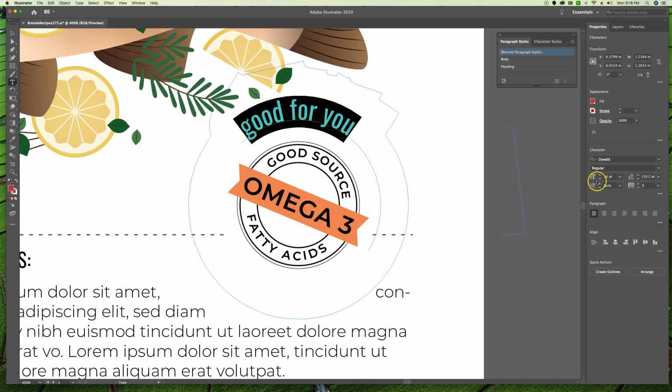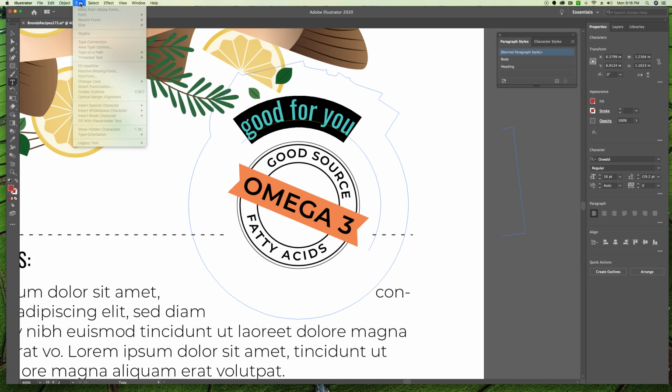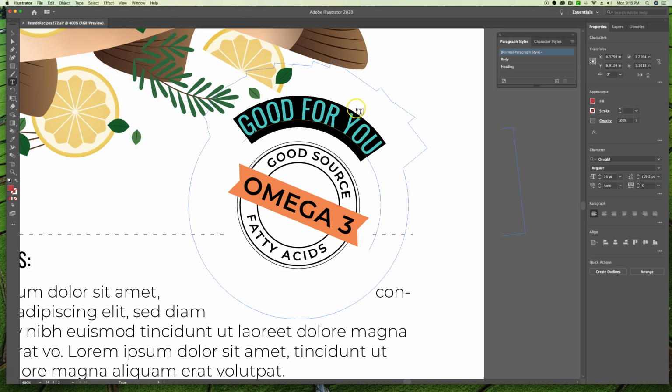And then if we want it to be all caps, we could always go down to the more options and click on the all caps down here. Or there's also a way in our type menu to do the same thing. We can choose type and then change case to uppercase. So more than one way to skin a cat here yet again.